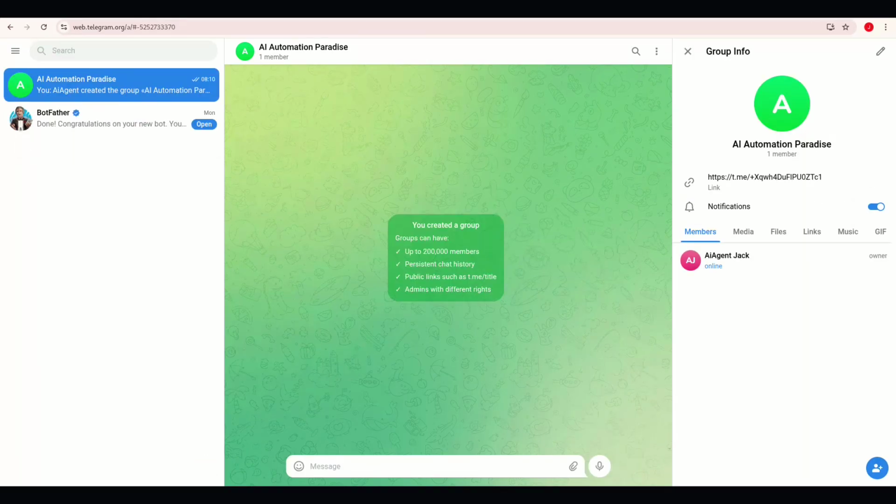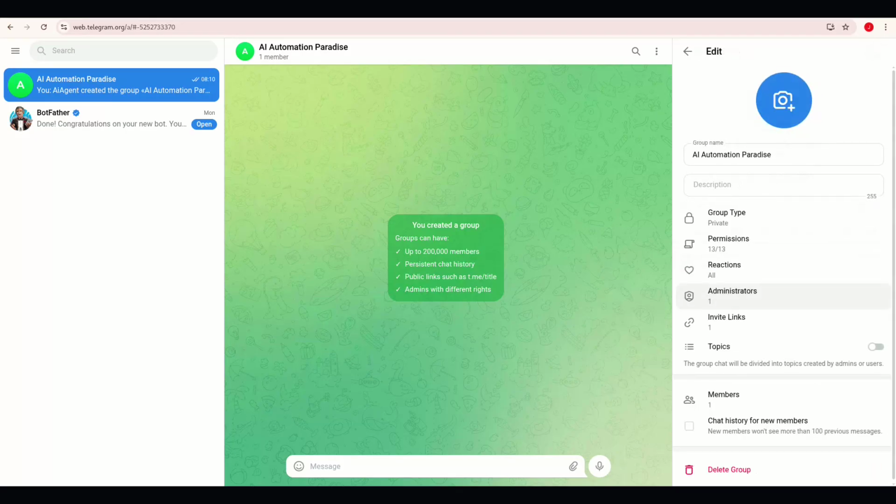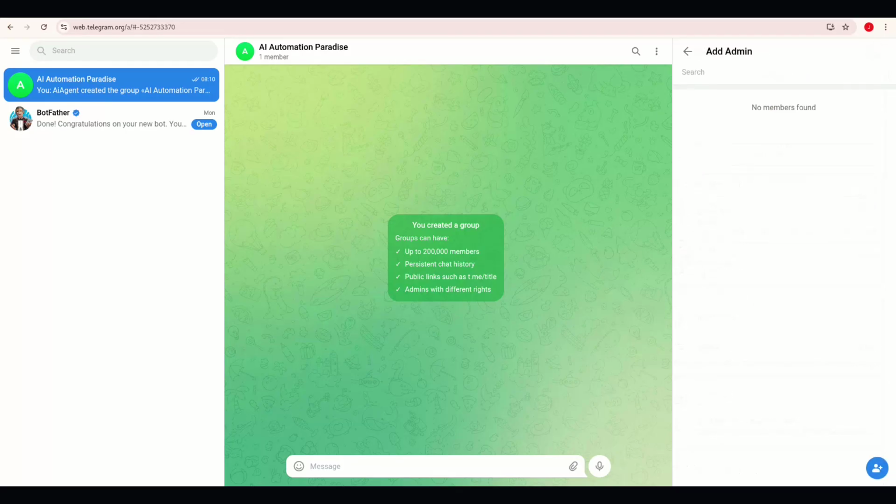Then I add the bot as an admin. That permission step is essential. Without it, the later automation could look perfect on the canvas and still fail at the only moment that counts, when it tries to publish into the group.